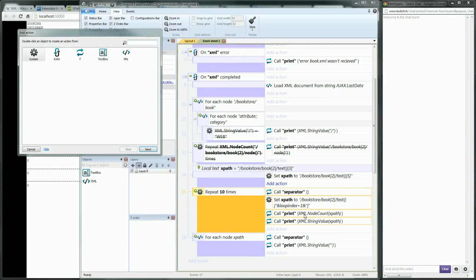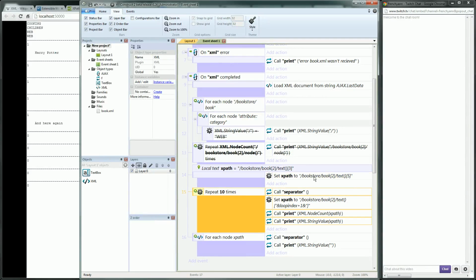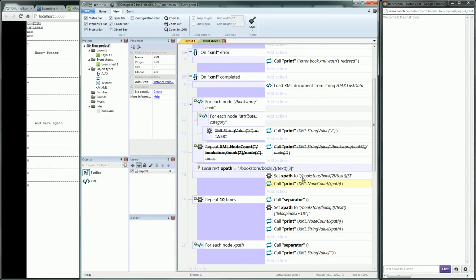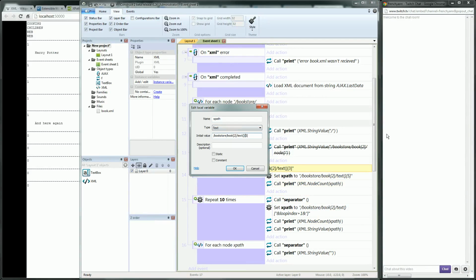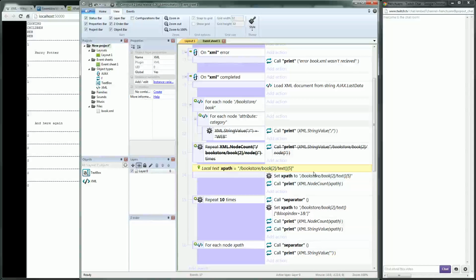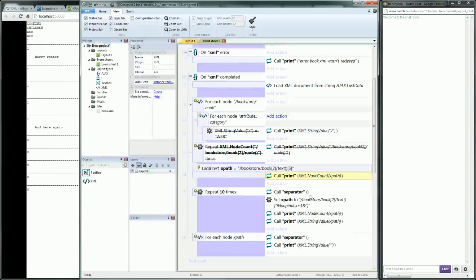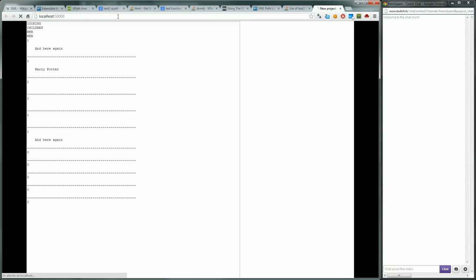Okay. I'm just changing the XPath. I'm doing it wrong. Okay. Just counting. Okay.